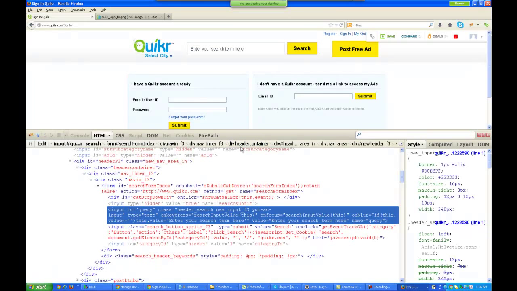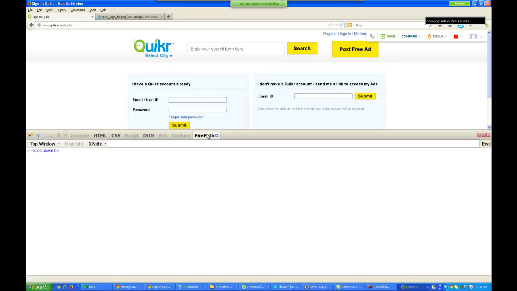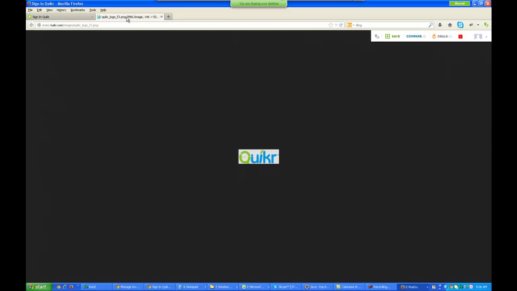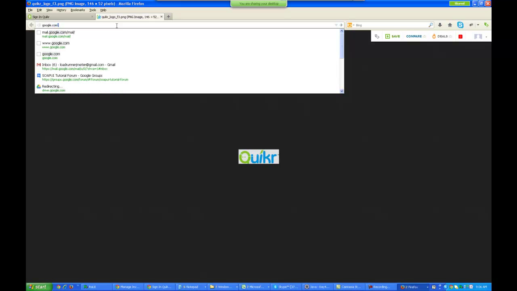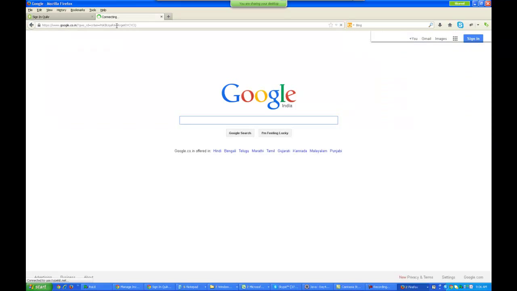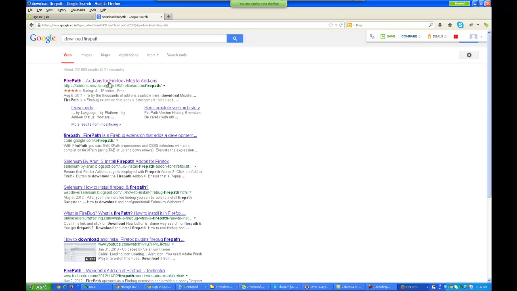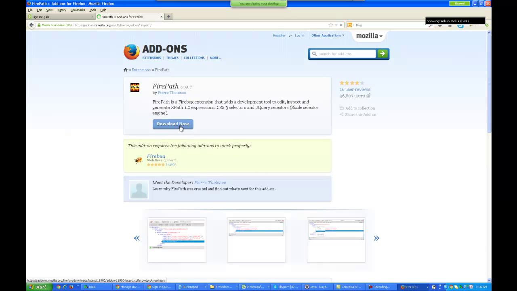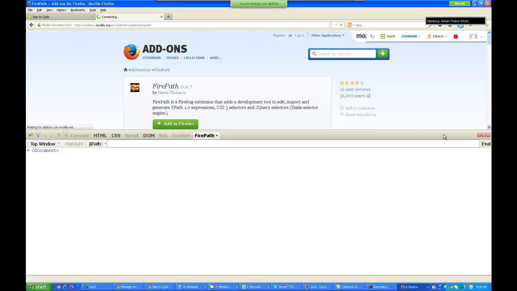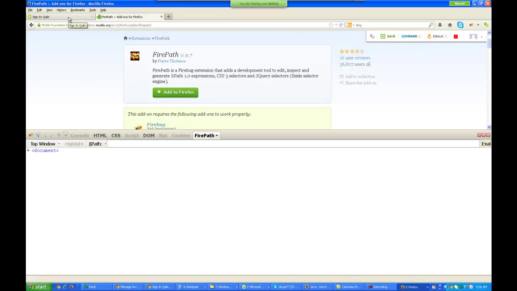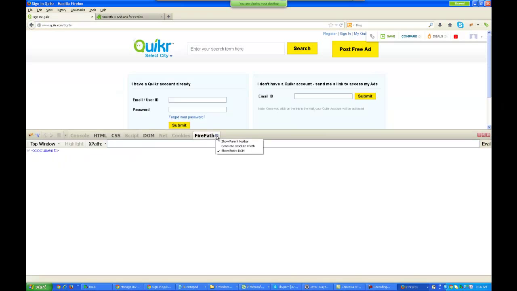There are tools which can find the complete XPath for you. The tool is known as Firepath. You have to install it as an add-on on top of Firebug. I told you how to install Firebug, right? Similarly, you can install Firepath. You can go to Google and type download Firepath, and you can go to addons.mozilla.org, and over here you can add Firepath to Firefox. Make sure you open it in Firefox. Once you restart your Firefox, you'll have this Firepath option.